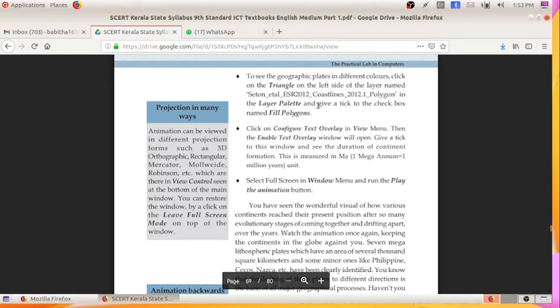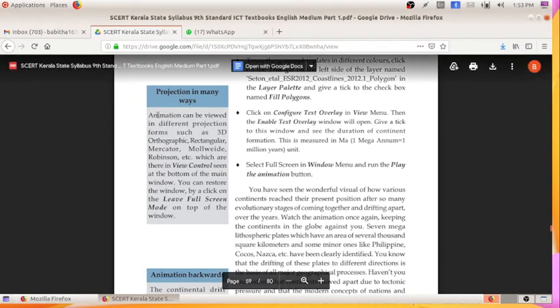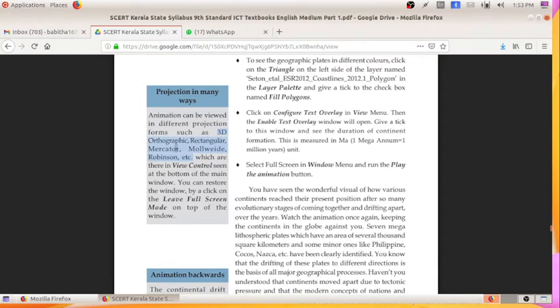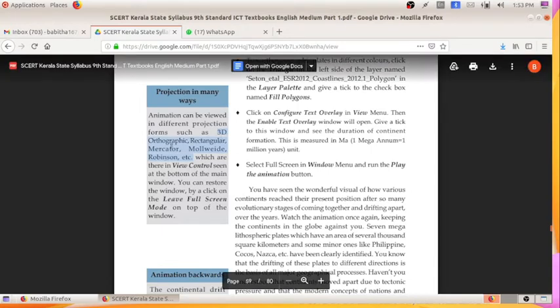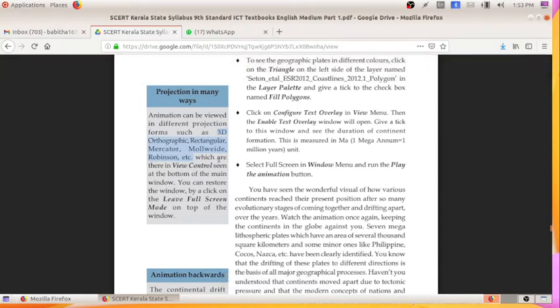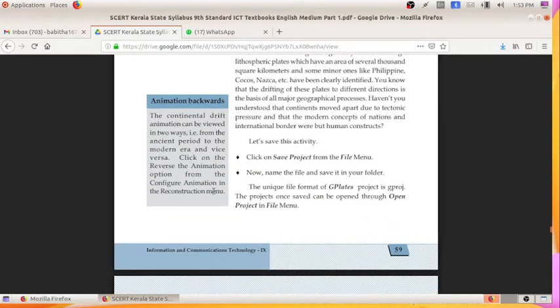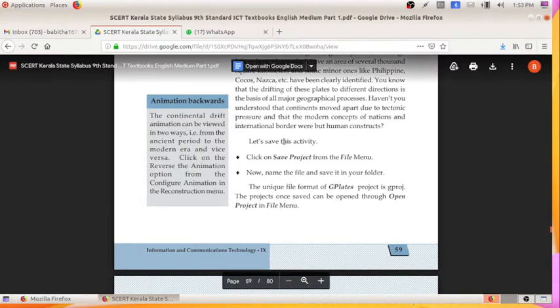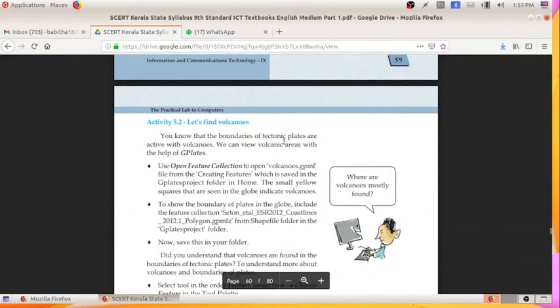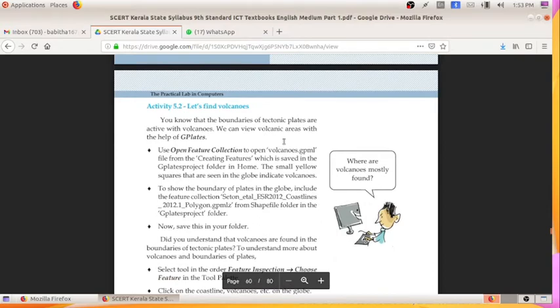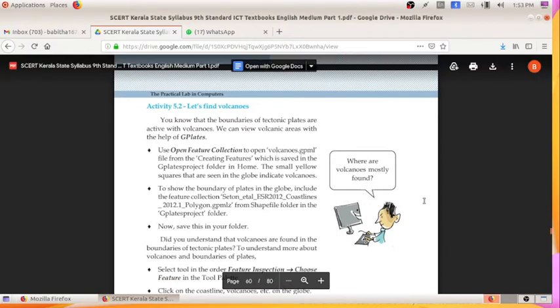One more thing we have to discuss: we can see the projection of the globe, or of the map, in different ways. Now we saw it in 3D. We can see orthographic, rectangular, Mercator, Mollweide, Robinson, like this, and that I will also be showing. After that we saved the project, and today we will be discussing how to find volcanoes.